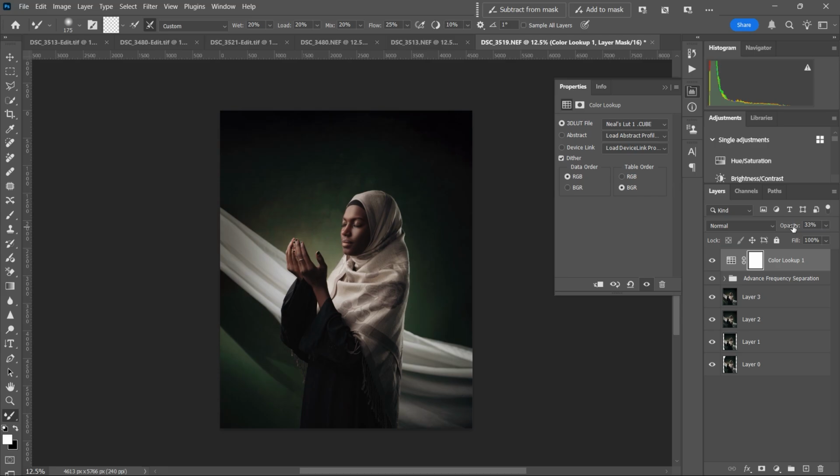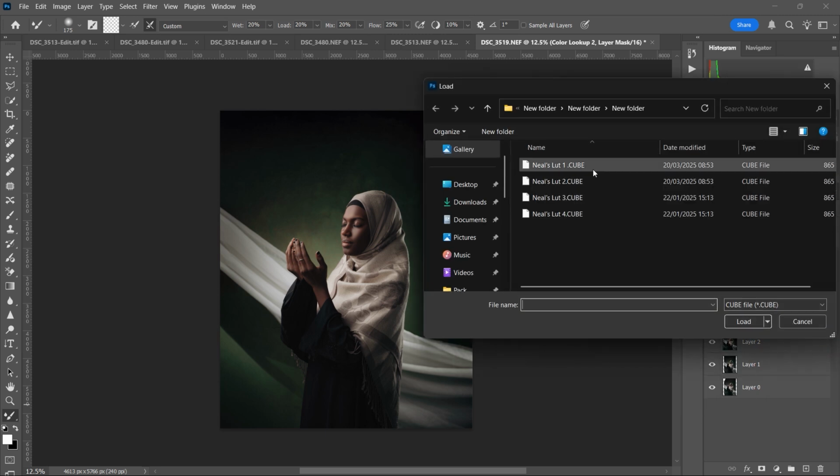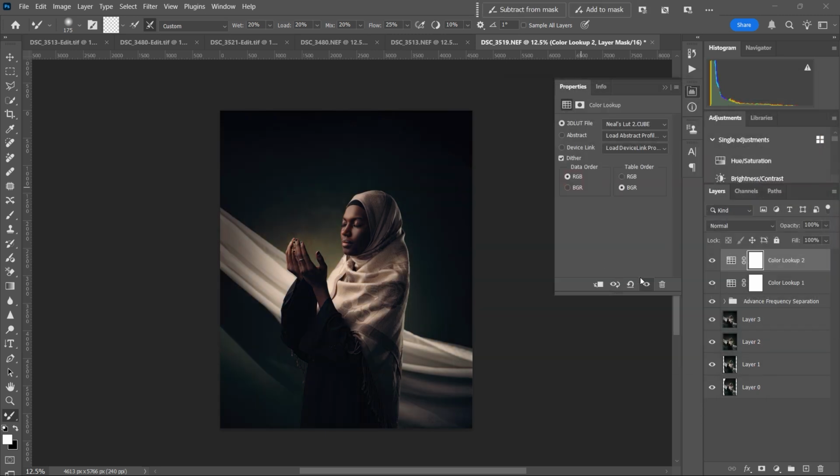I think here is fine. Yeah, here is fine. Then go back there, color lookup, nearest LUT 2. And also bring the opacity down.